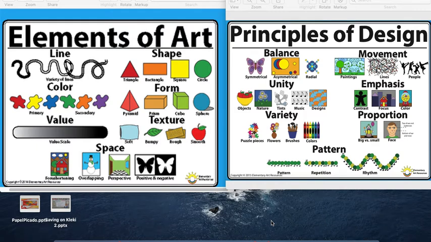Make a work of art that really focuses on contrast and on value. So, value is the lightest light to the darkest dark and all the shades in between. Contrast is a principle of design. Let's see, over here. It's under emphasis.